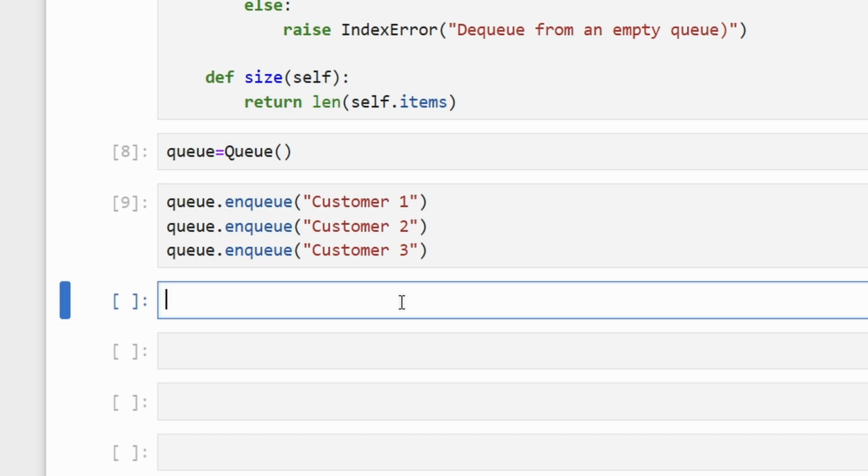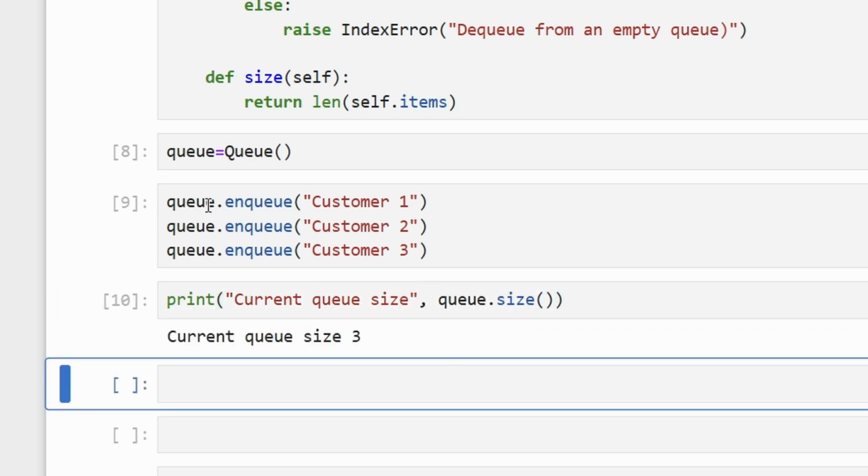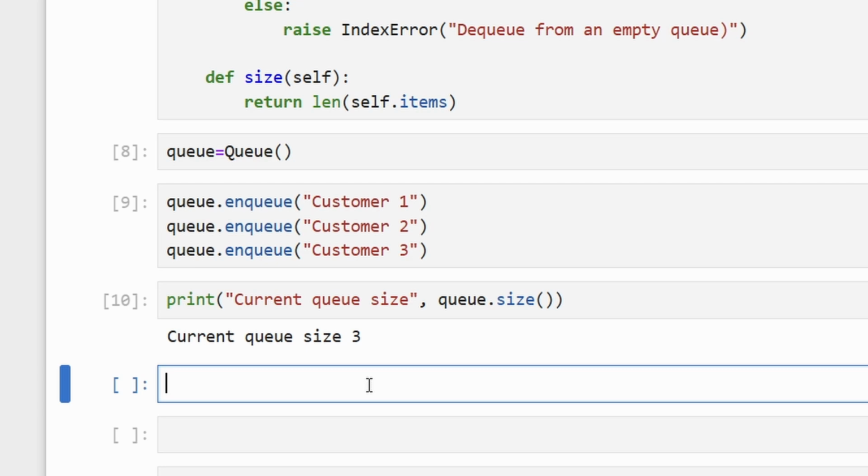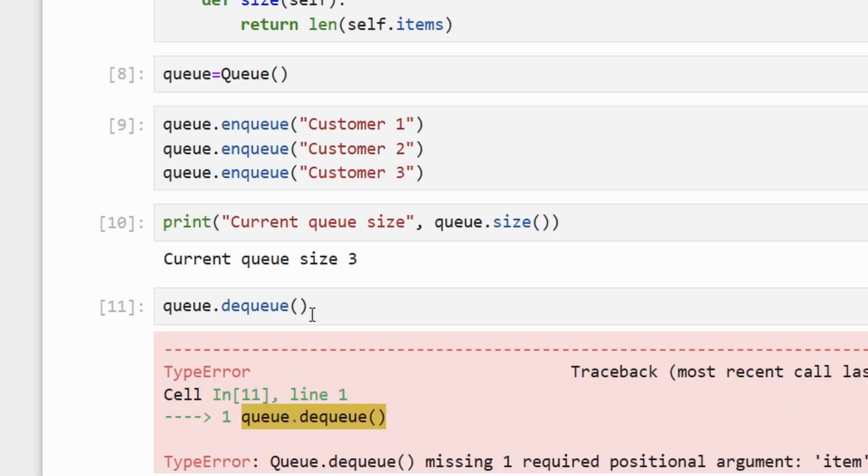And then we can see what's the size of the queue currently. We just print the current size of the queue is equal to queue.size. Shift enter. Because we have enqueued 3 customers in the queue, the size of the queue is 3 currently. In this example, we create a queue and add 3 customers.